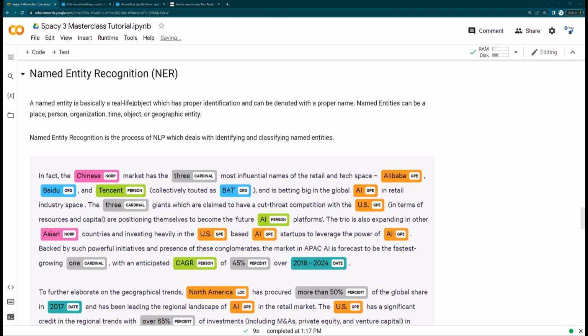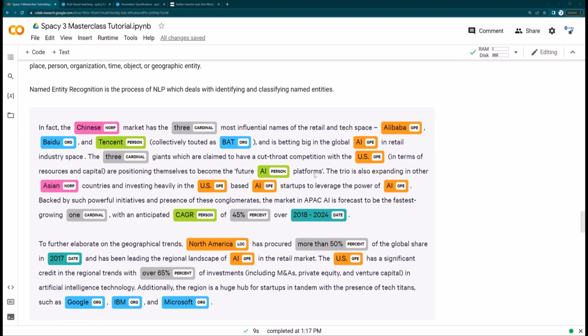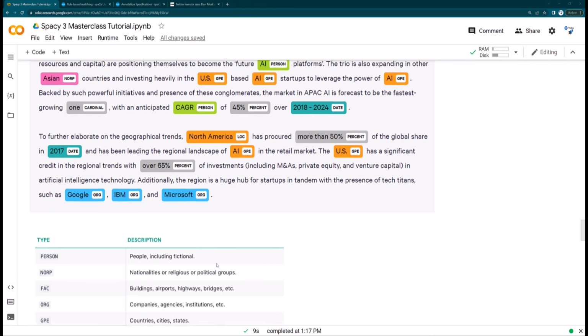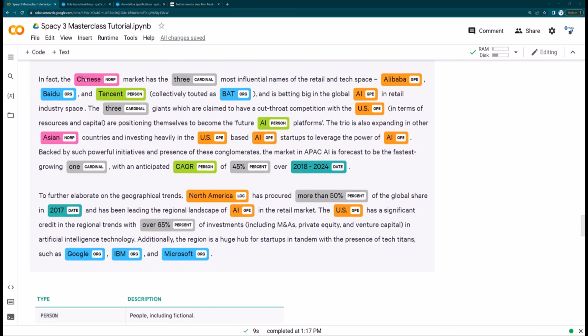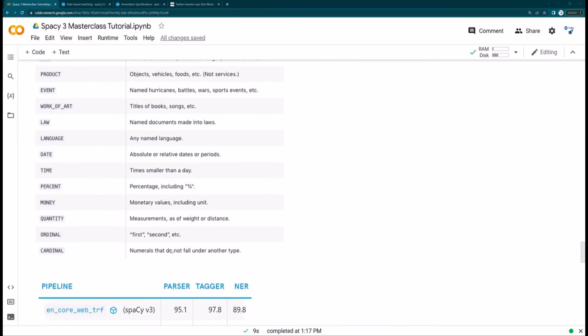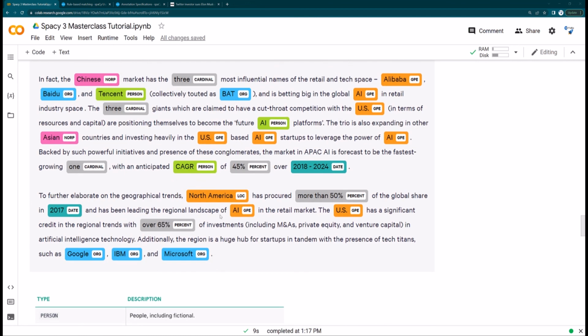And named entity recognition means identifying the named entity from the text data. So it looks like something like this, where you have a large text data and you can identify these tokens if these tokens match with some predefined entity types. Like this Chinese matches with the NORP. So the NORP says that this one is nationalities or religious or political group. That's when this one is nationalities, which is Chinese nationalities. Market has a 3. So 3 is cardinal. So the cardinal you can see here. So the cardinal is numerals that do not fall under another type. That's when this one is numeral.